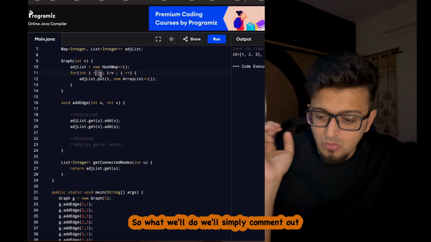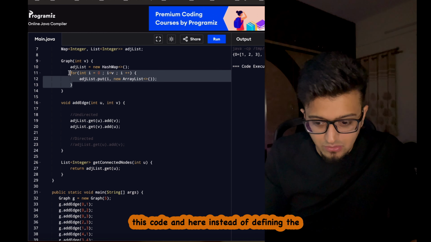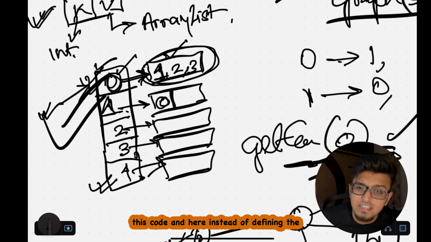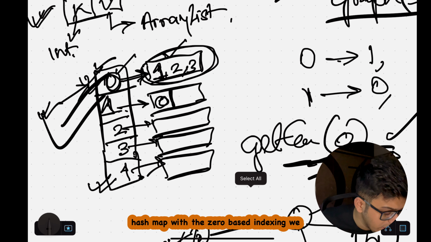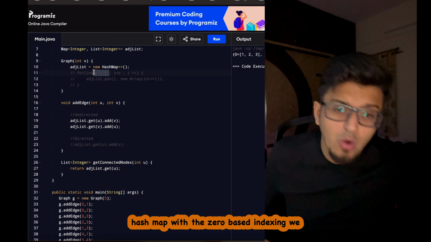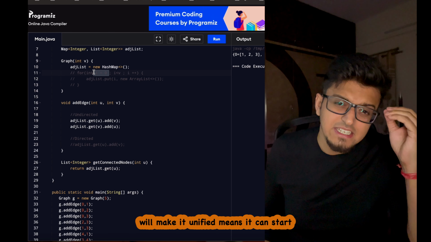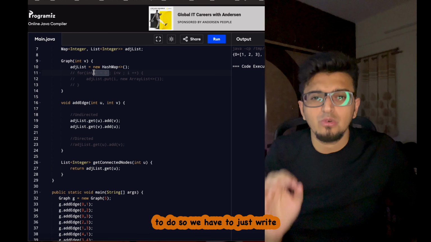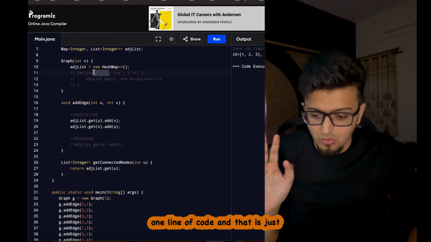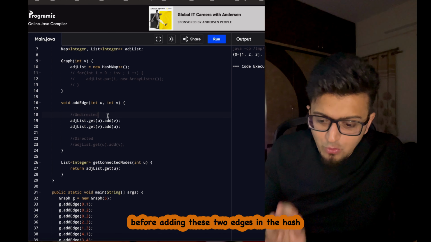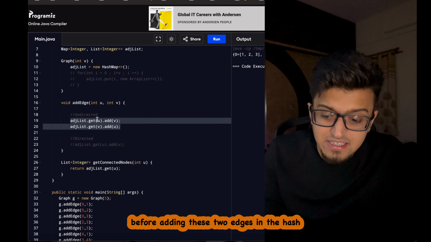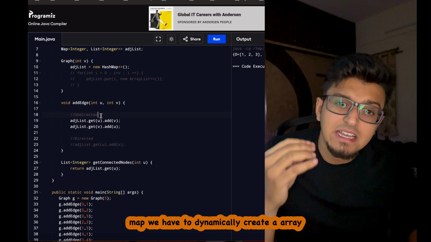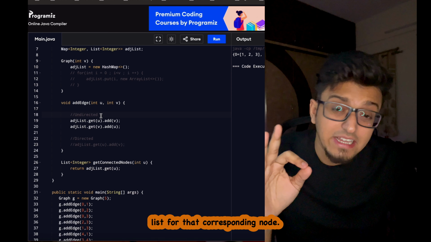So we'll simply comment out this code. Instead of defining the hash map with zero-based indexing, we will make it unified, meaning it can start with any vertex, any node, any value. To do so, we have to write just one line of code, and that is, just before adding these two edges in the hash map, we have to dynamically create an array list for that corresponding node.